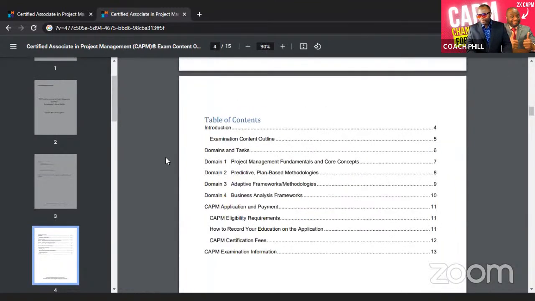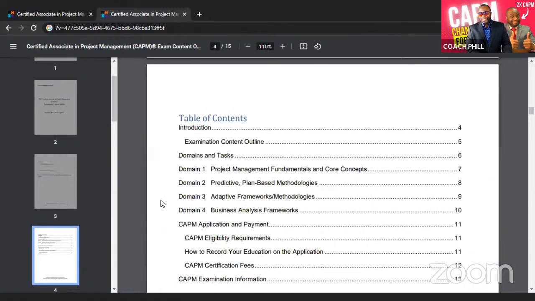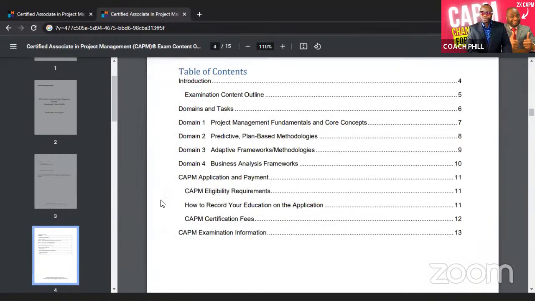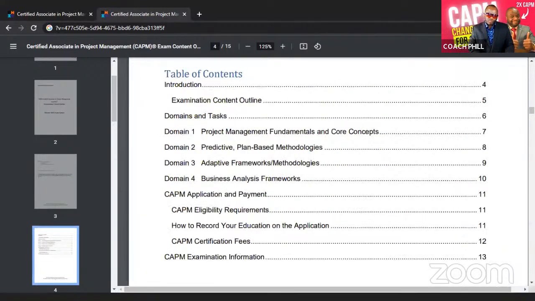So we have some new domains. I don't want to go into the current one because you already know how that is broken down by PMBOK Guide 6th edition chapter. This new one is broken down by domain. So here we have domain 1, project management fundamentals and core concepts. Domain 2, predictive plan-based methodologies. Domain 3, adaptive frameworks and methodologies, and domain 4, business analysis frameworks. And that's it at a super high level.